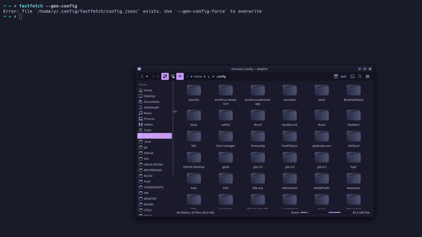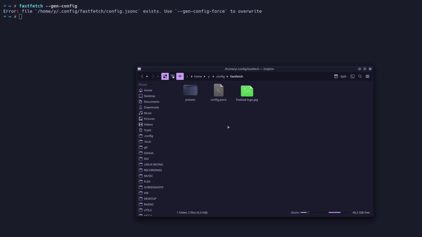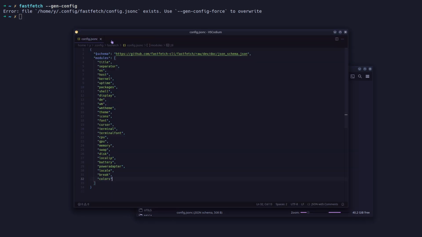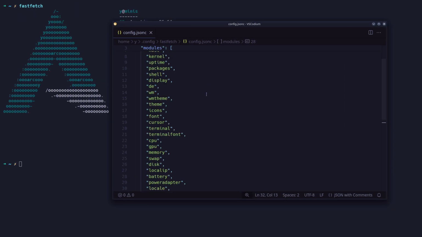I already created it when trying it out for this video. As you can see, the config file will be created in the .config/fastfetch directory. If it's not created already, you can just manually create it. And here is your config file. The file is written in JSON-C, and the way it works, it has some modules, and you can just type in the modules that you want to use. You can edit this file as you want.